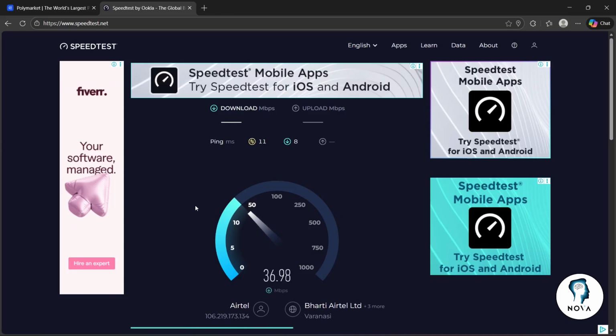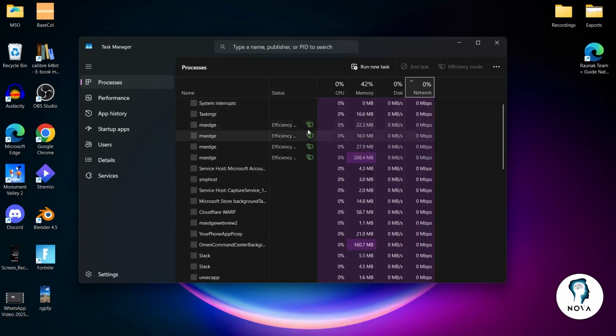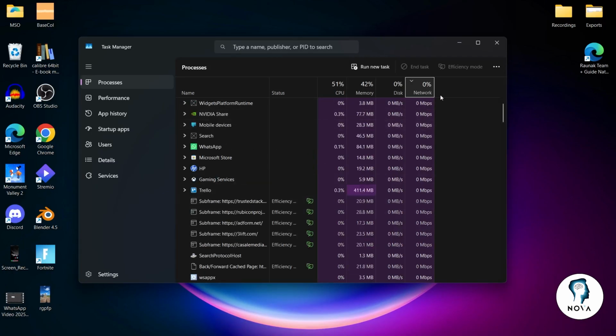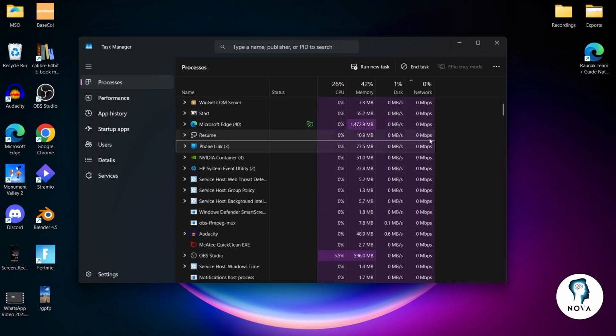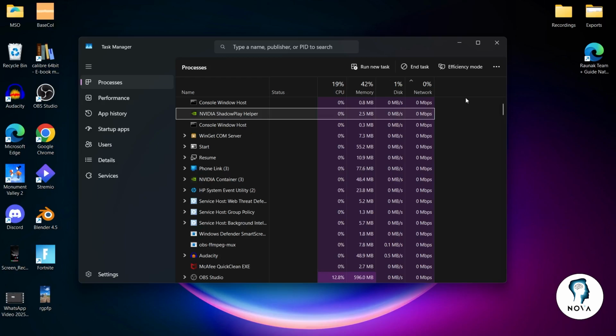Now, step 2 is pausing background downloads. So press Ctrl Shift and Escape and it will open up Task Manager. Check for apps using network heavily. So this is the network section. All the apps that will be using this section heavily, simply right click on that app and click end task. Now end or pause them temporarily and that could fix the problem.